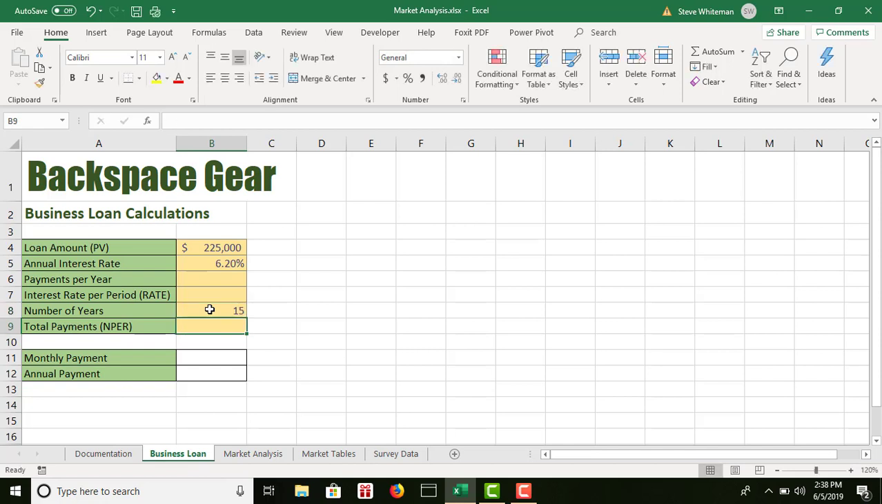Calculate both the monthly payment and the size of the annual payment. Okay, first, payments per year. There are 12 months in a year, and I'm calculating the monthly payment. So in B6, there are 12 months in the year. So I'm going to type 12. The annual interest rate is the interest rate you're getting charged per year, but we need to calculate it so that we have an interest rate per month. So I'm going to do equals, and I'm going to take B5 and divide it by 12, the number of months, to calculate a monthly interest rate.